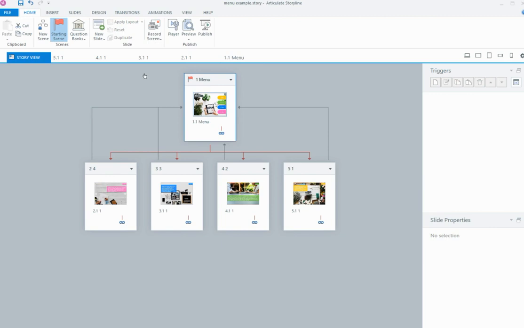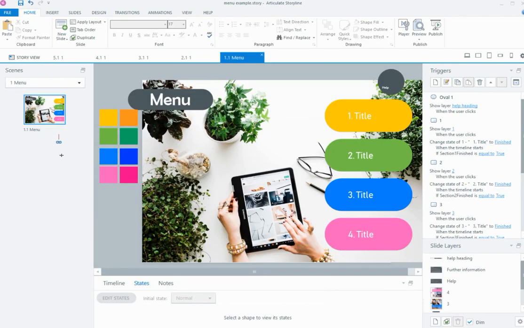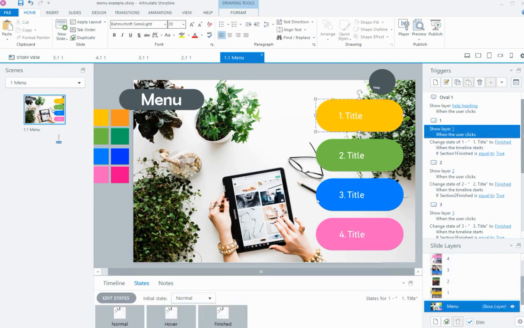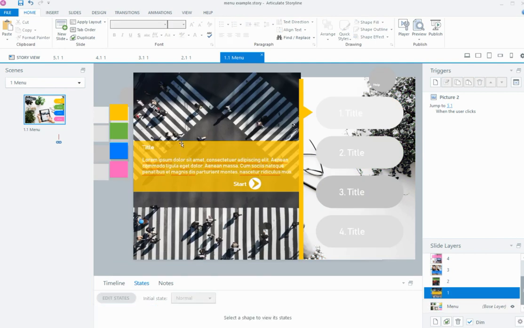So clicking on the menu slide. Right, I always have my color palette blocked off on the side of each screen. That just helps me pick the colors as I need them. So what we've got happening here is each section that you see come up. So when you click on this button, it shows layer 1, which is over here, and that's layer 1.